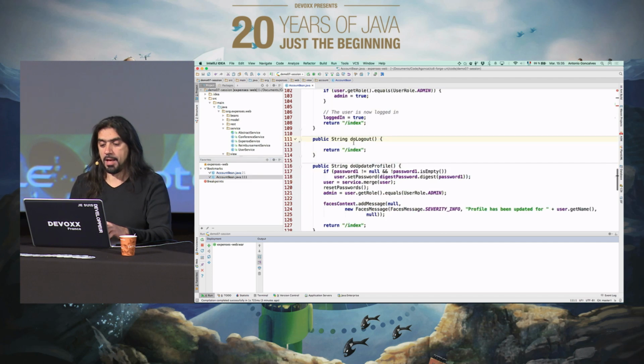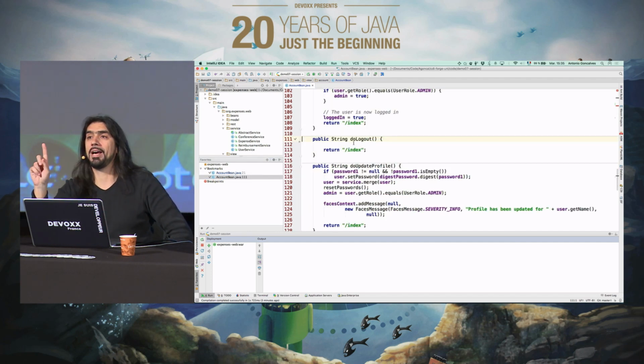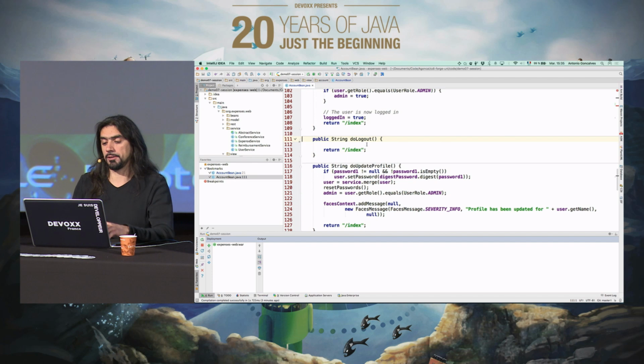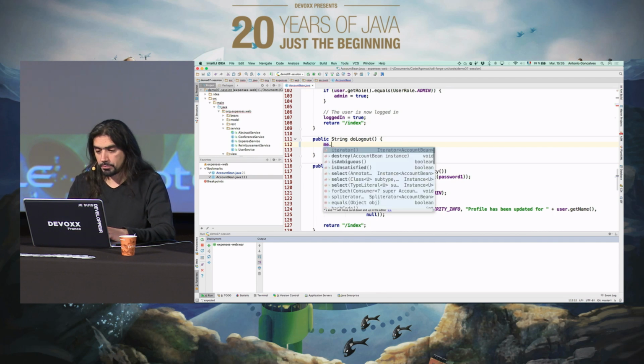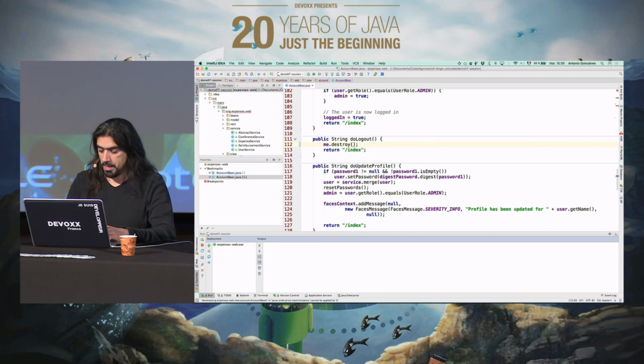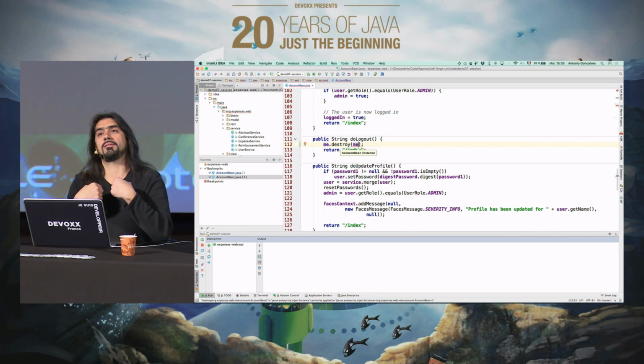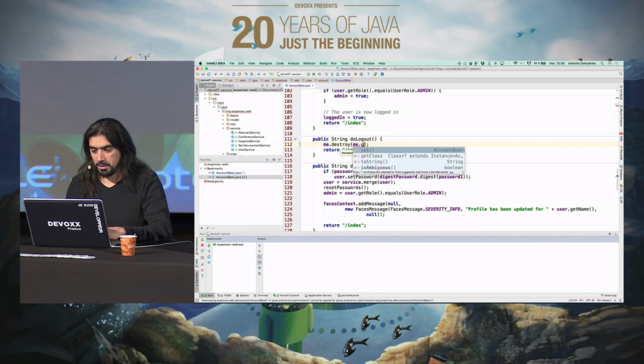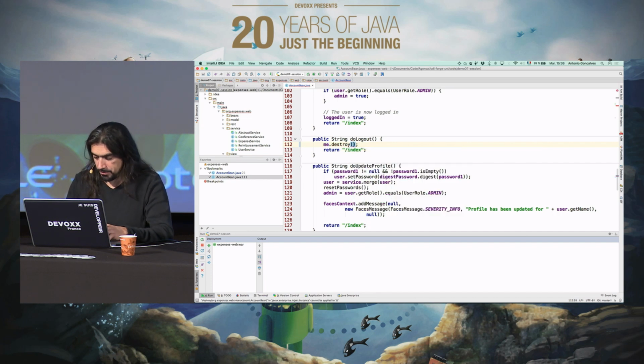I have a button when I log out. And in this button, I want to end this session scope bean. So what I'll do is me destroy, so that's a new method in CDI 1.1. But I still have to get the instance of me. So me destroy, me get. I love that. Me destroy, me get.